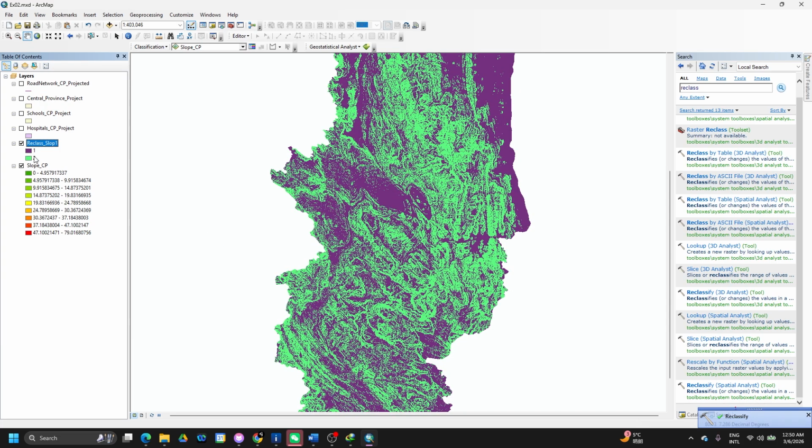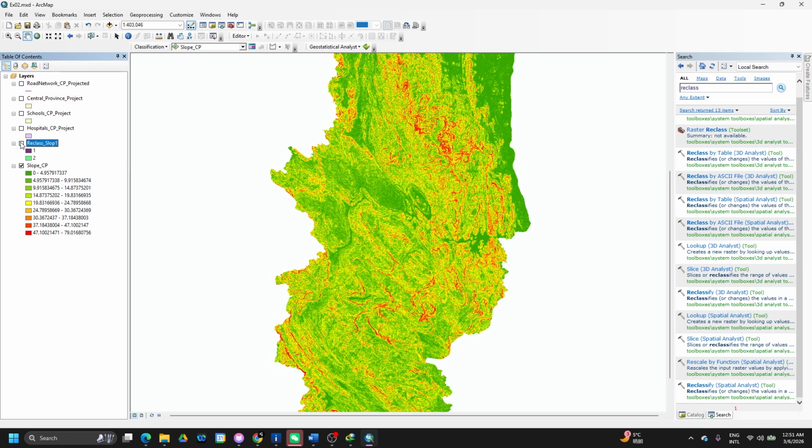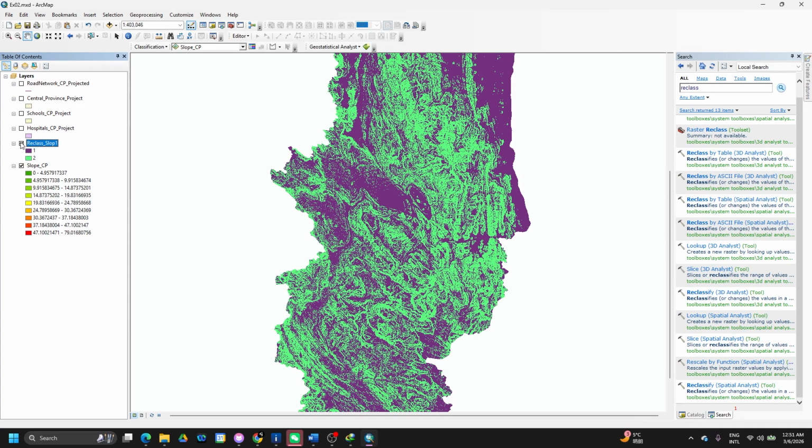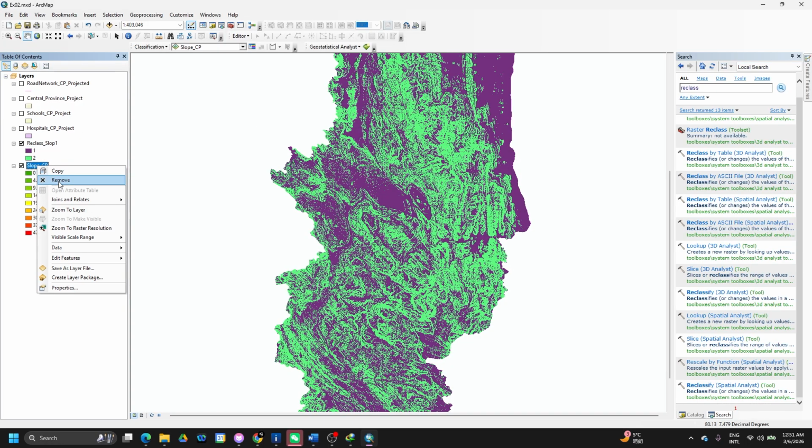So I do have 1 and 2. 1 means the slope is less than 15 degrees, and the areas which were highlighted in 2, this green color, are the areas where we have the mountain region. Okay, now we do have these regions as well.